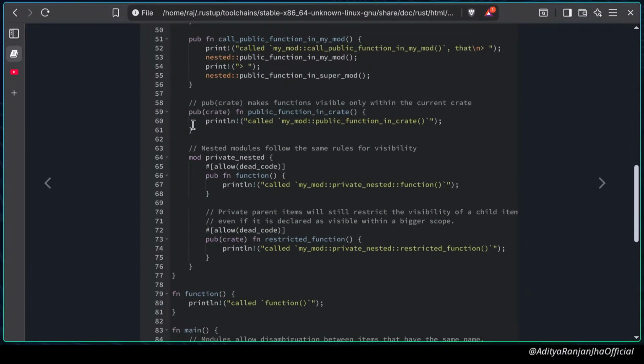So now let's see what this is. We have a pub, then inside that we are passing crate, and we have a function called public function in crate, which prints the same thing. So pub crate makes the function visible only within the current crate. And what is crate? We don't know yet. But we know that if we pass in crate after pub, it will make this function visible only in this crate.